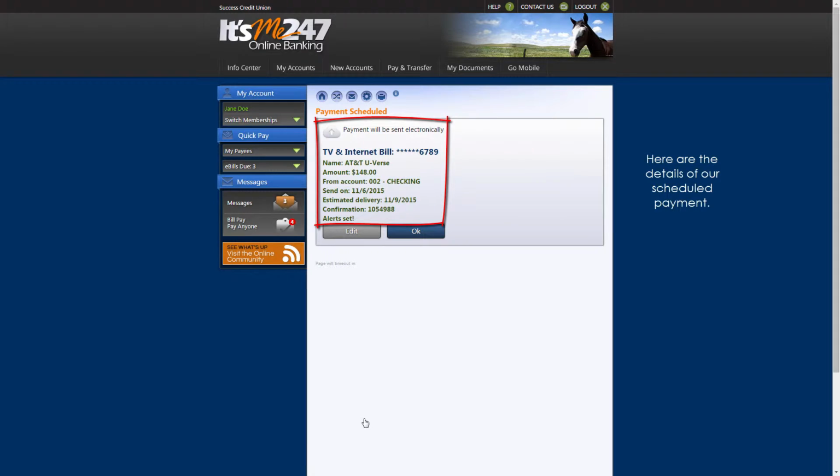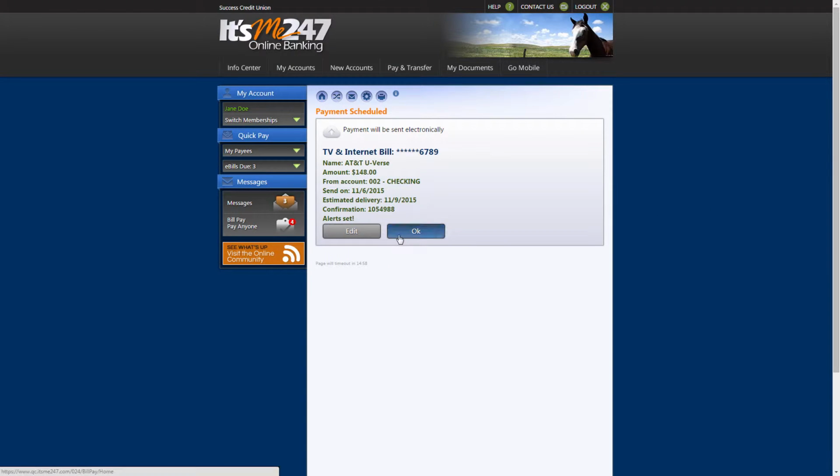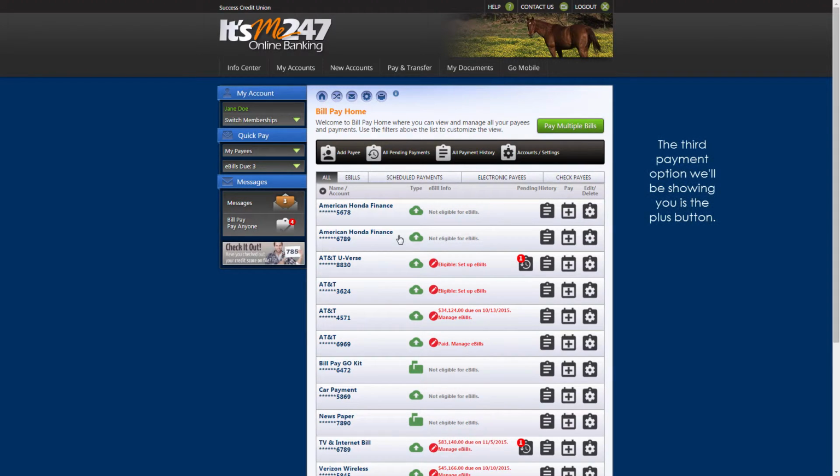Here we can see the details of our scheduled payment. If we needed to edit any of these payment details, we could do so now by clicking Edit. Since all of our payment information looks right, we'll click OK. Here on the Bill Pay homepage, we can see our third payment option, the Plus button.